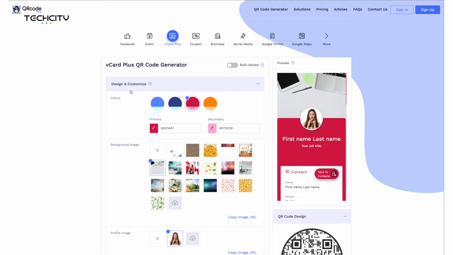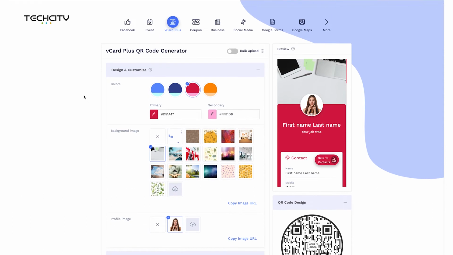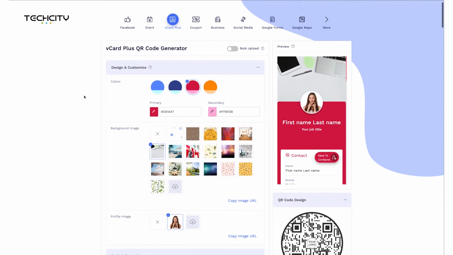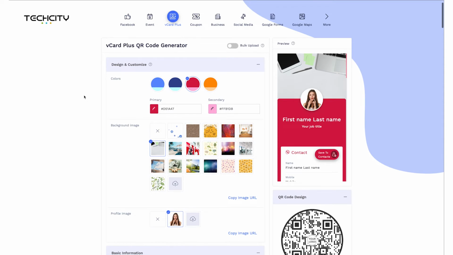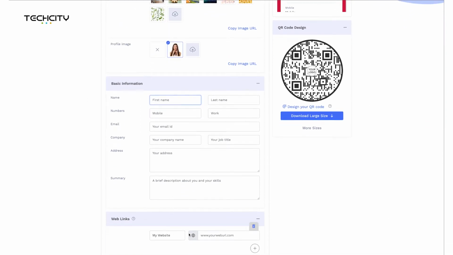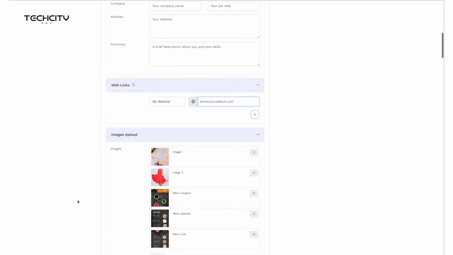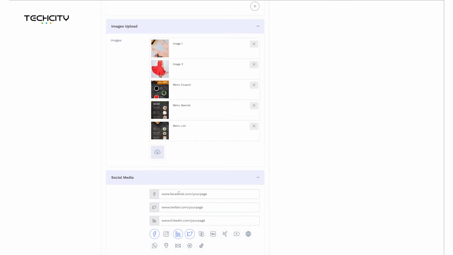On the left side of the screen, you have the options for designing your vCard, and on the right side, you see a preview of your vCard. Now select your color, background image, profile picture, then enter your basic information and summary of what you do. Next, enter your website details, upload images of your work, then add your social media links.